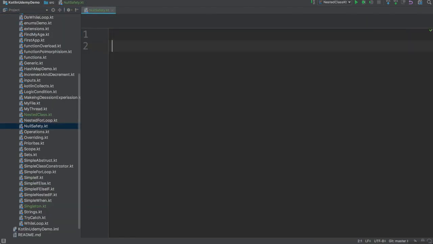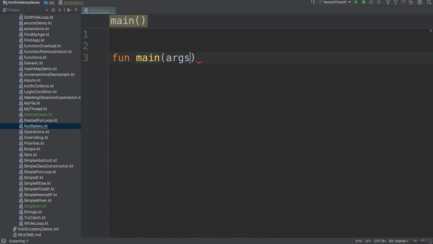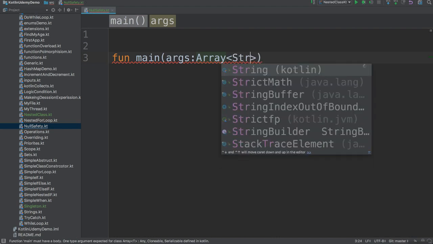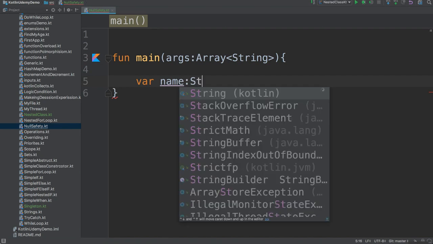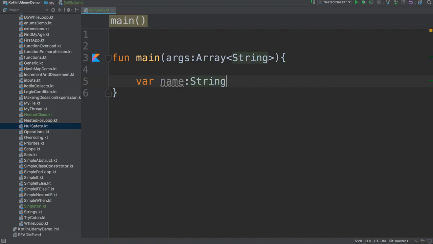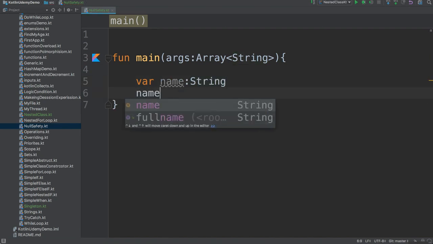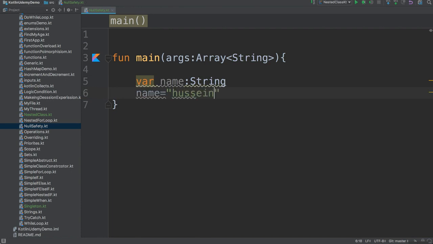So let me show you what I mean by null safety by creating a new function, which is the main function, that has an array as input, args: Array of String. Okay, and open a bracket, close it. In this main function, I define a variable, and this variable is name, and I say, hey, name is String. Okay. In the next step, I say name equals Hussein, and I print this name by saying print name in this way.